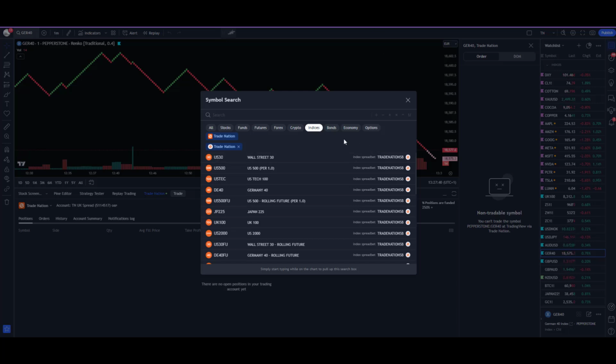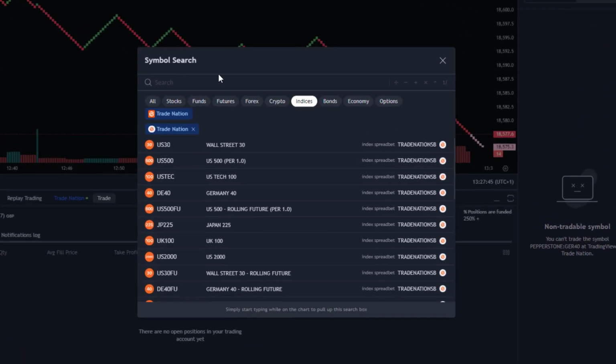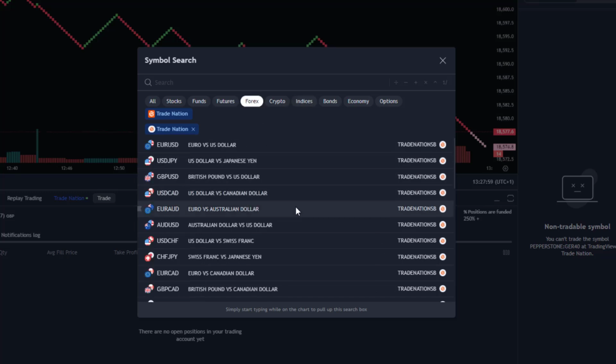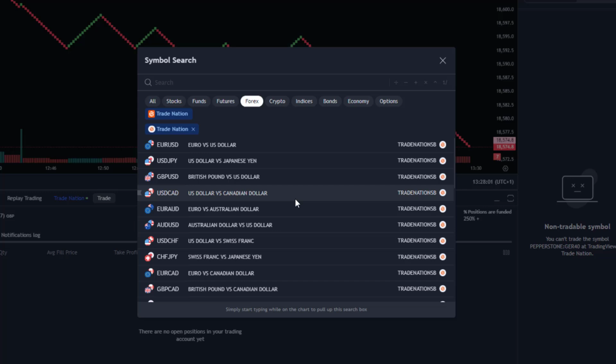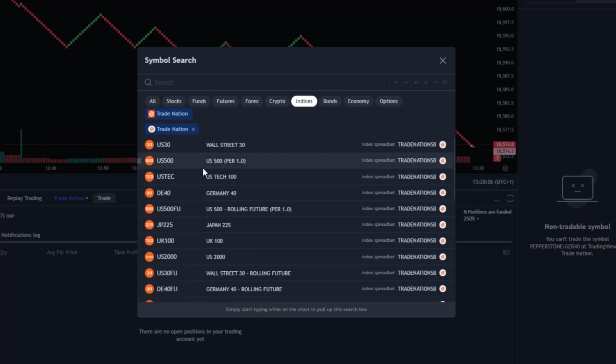Fortunately, TradingView has made it easy for you to find these symbols. All I've done in the symbol search is filter by Trade Nation, but as you've connected, it's going to drop down the Trade Nation tickers unless you get rid of it. So you can see all your options by indices, Forex, etc. So maybe we want to have a look this time. Let's try and find the German equivalent. We've got it here, DE40 is the ticker.